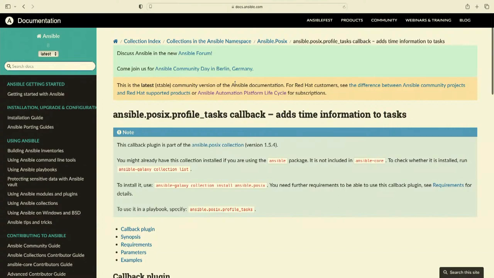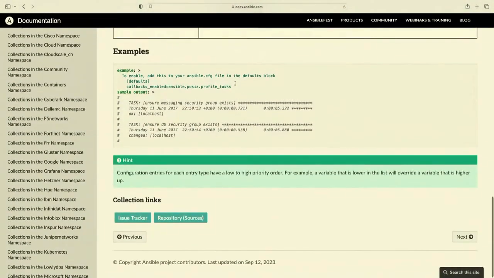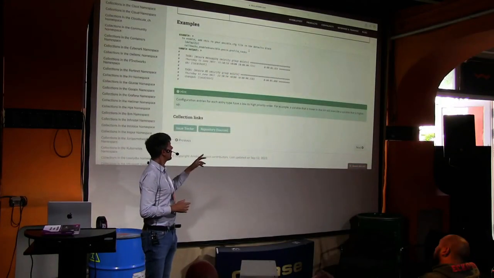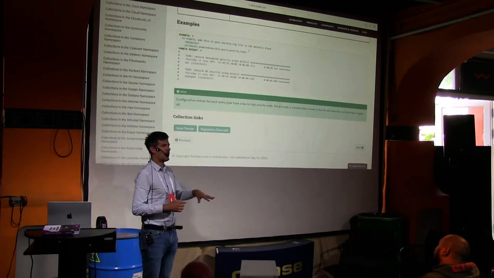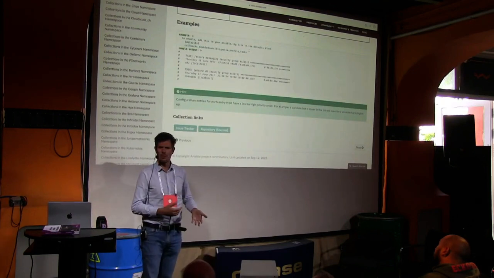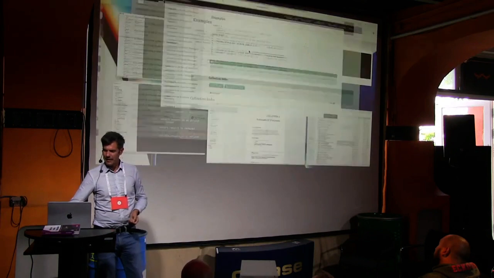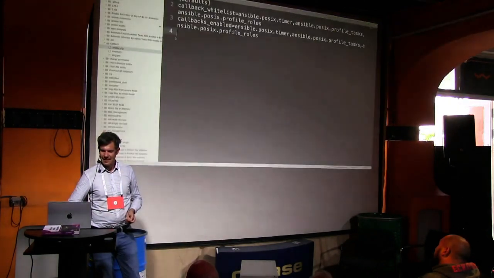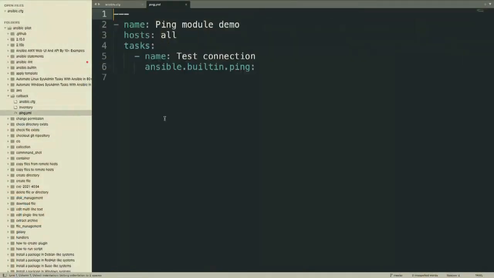As you can see, there is a nice demo underneath that maybe lets us spot better what we are trying to achieve. As you can see, we are going to time the execution of a playbook. So we need a playbook. Back in our editor, I'm using the simplest playbook ever, using the Ansible ping module. So Ansible built-in ping module, of course.